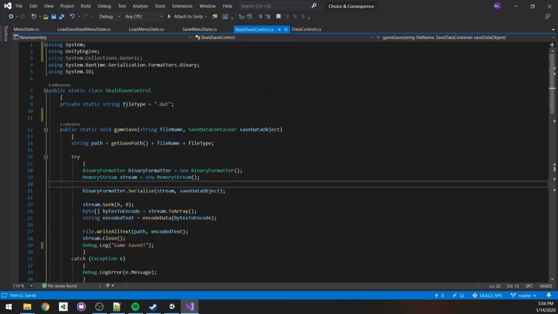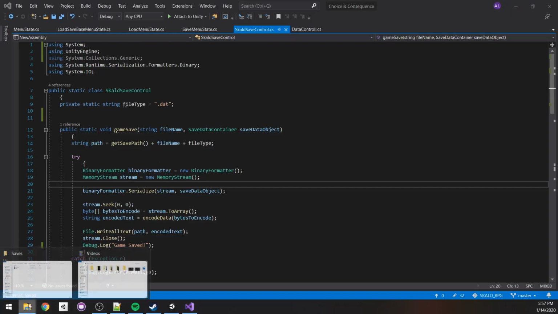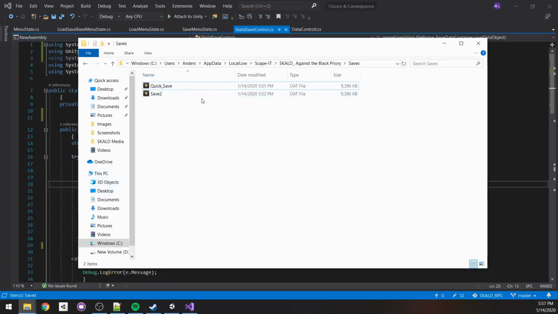Okay, so here we are in the save control, which is a static class that basically organizes taking data from the game and packing it into files on the hard drive. I'm not really going to go into very much detail on how we do it. Suffice it to say, we do it through serializing game objects and then converting them to DAT files full of strings on the hard drive that we place in a saves folder.